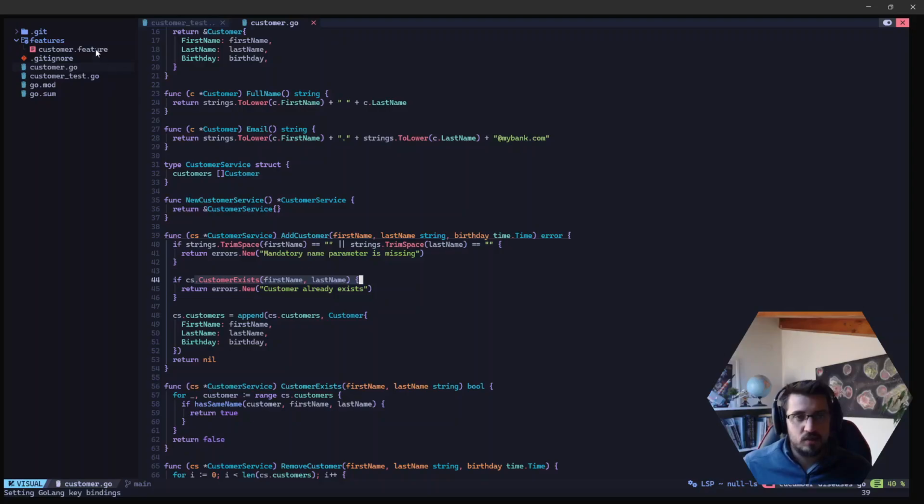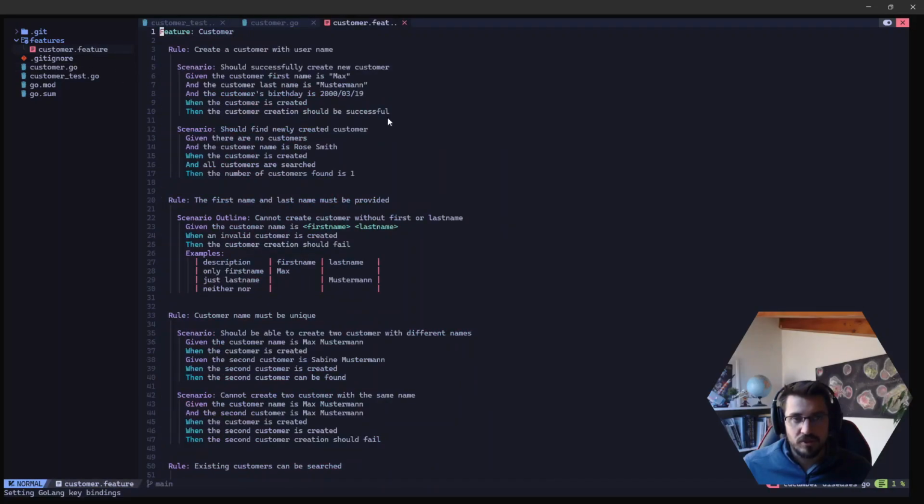All the functionality that we have is represented in that customer.feature file. Depending on the programming language you're using, you will find it at a different location. For Go, it's just on the top level, features, and then customer.feature. This file, in a BDD style, describes all the business rules and functionalities by example that we have for our service. So there are different rules.